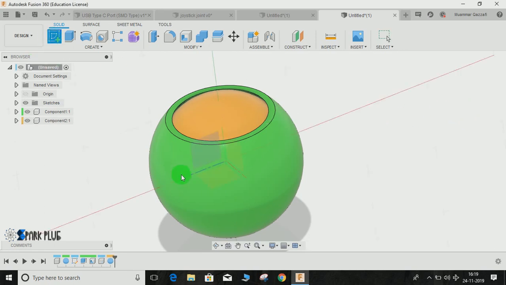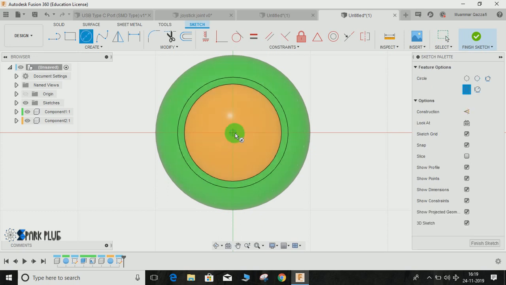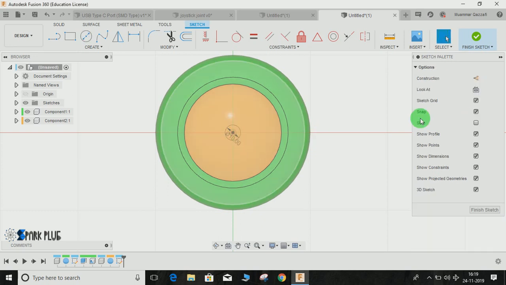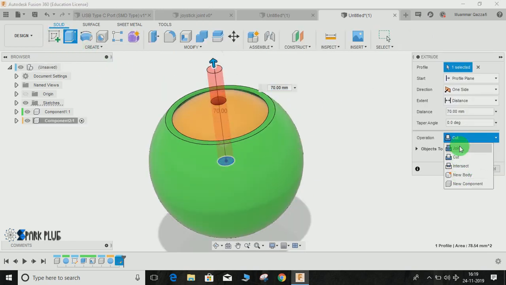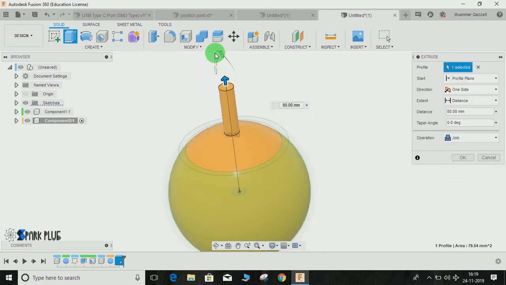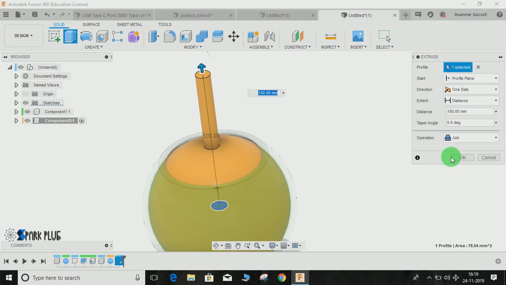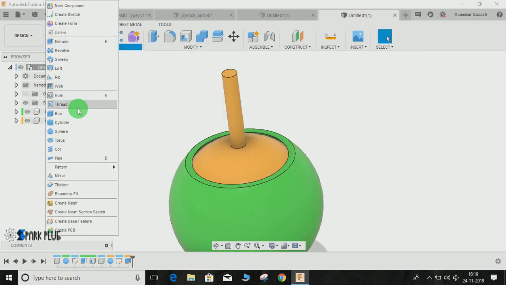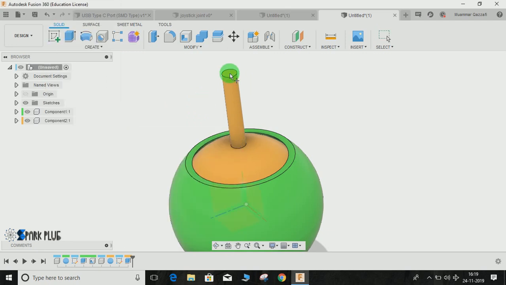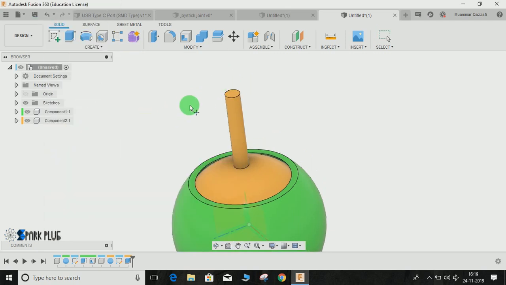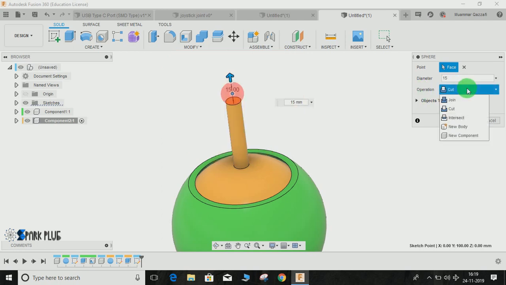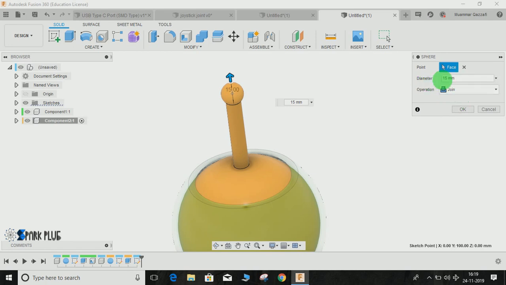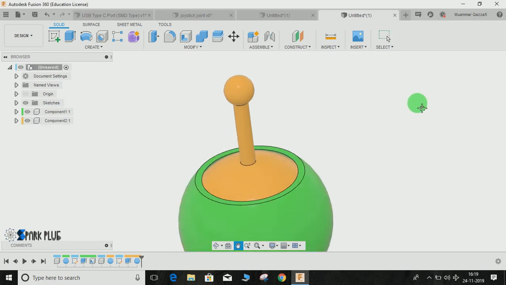Now again create a sketch on the top plane, draw a circle from the very origin point of 10 mm diameter, and press enter, and extrude it. The operation would be join. I'm going to make a handle that will be required to rotate this, and press OK. Now again go to create, select sphere, select this plane, and from this point draw a sphere of, let's suppose, 15 mm, and the operation would be join. Let's make this 20, because that's too small.